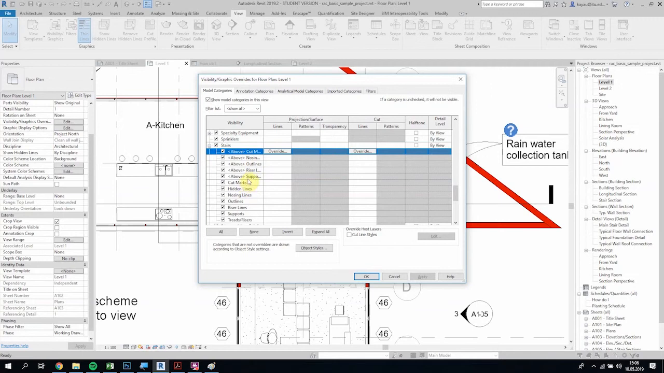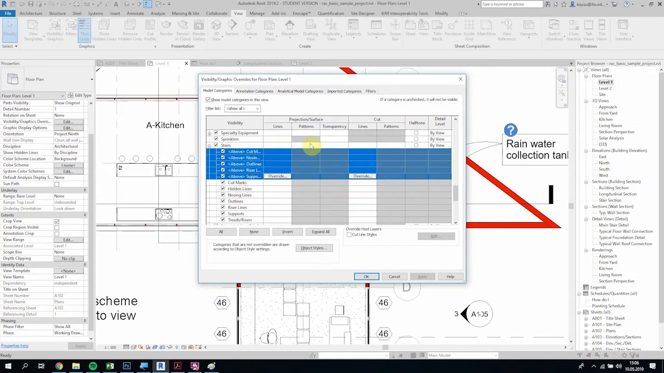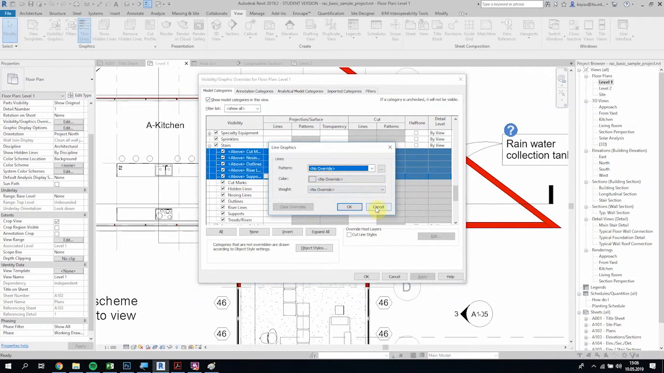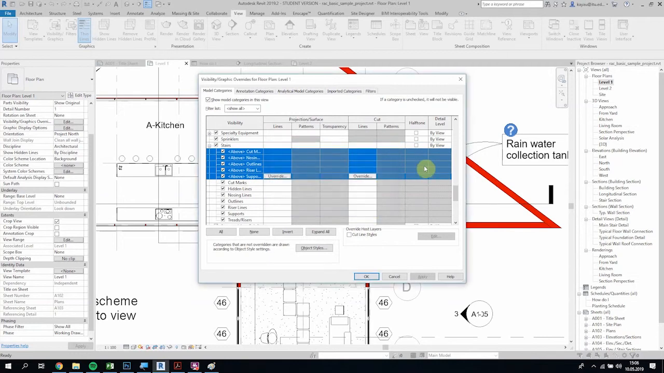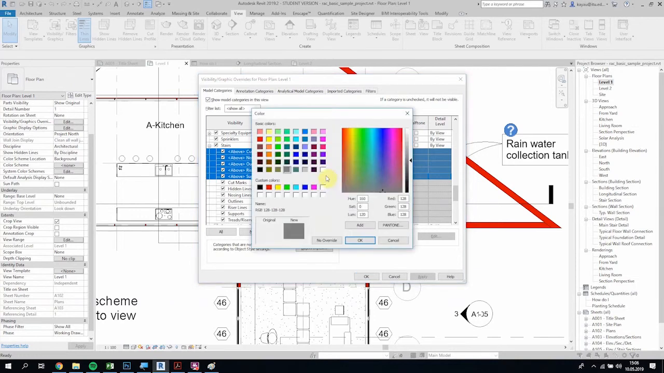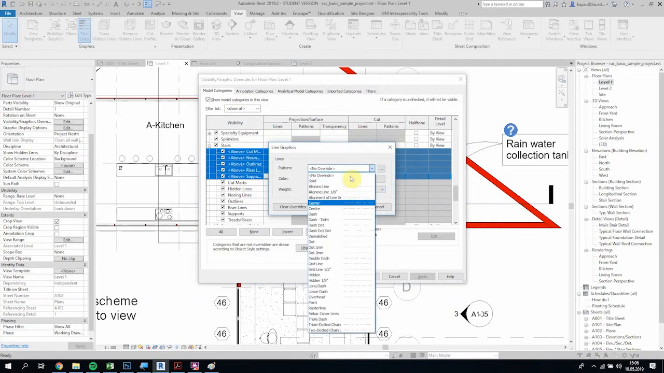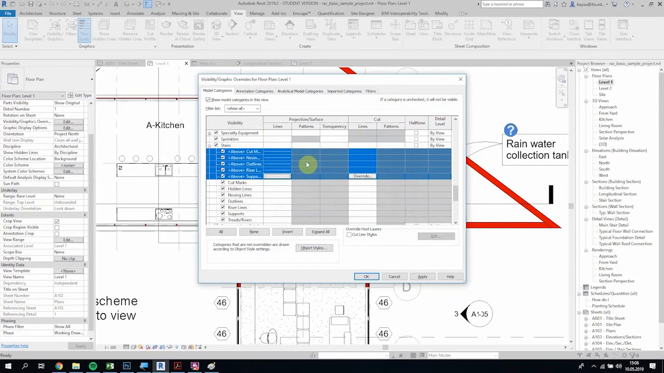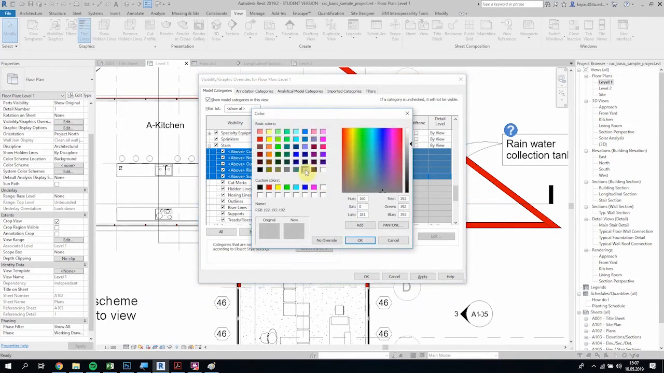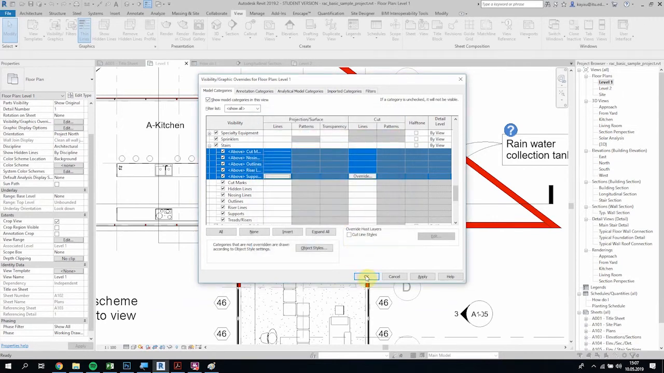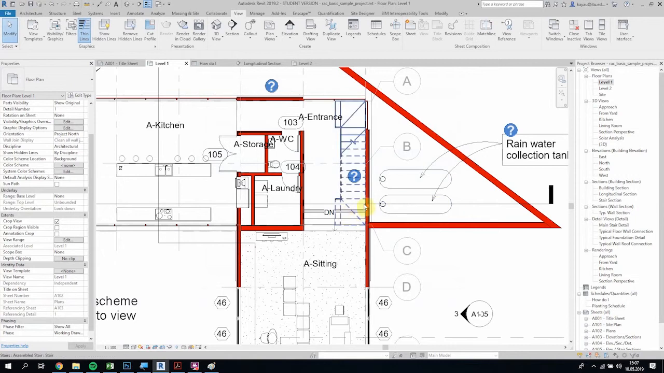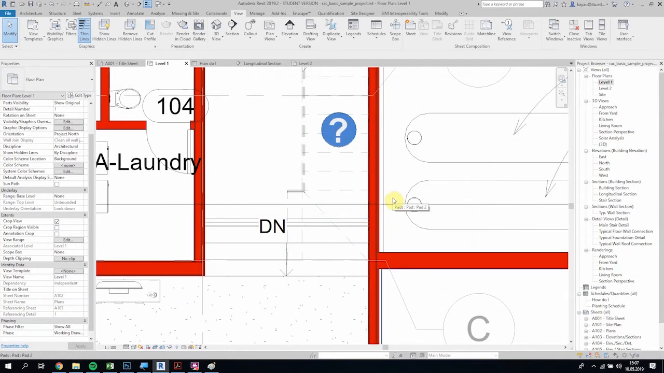So select all. At above, come to lines, override. Is there any halftone? No. You can define a gray color for all. And pattern, let's say no override. Just change the color to gray. Click OK, click OK. As you see, the color is changed to gray.